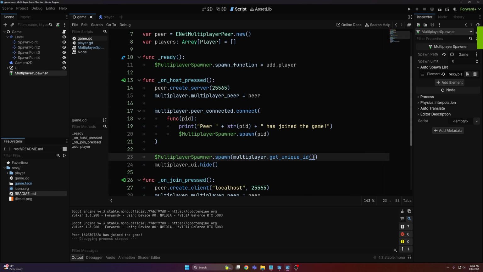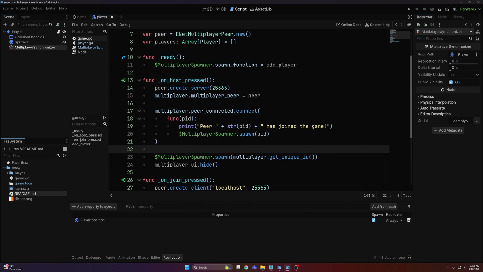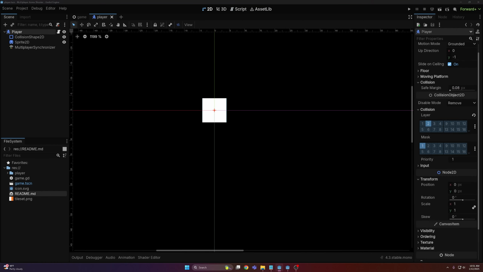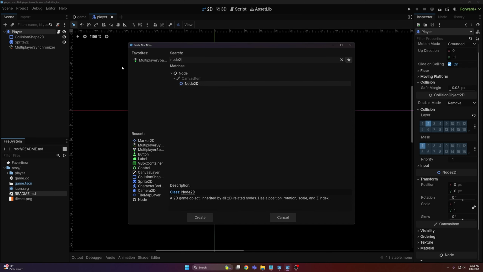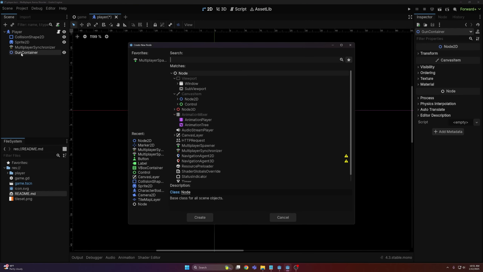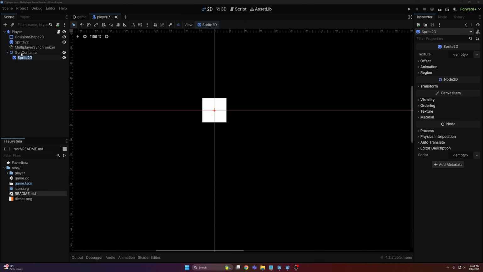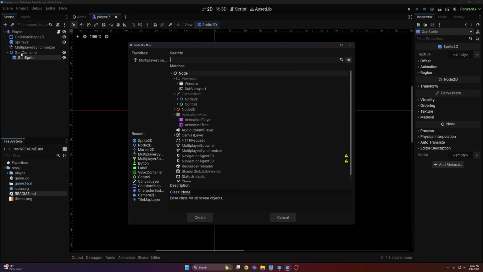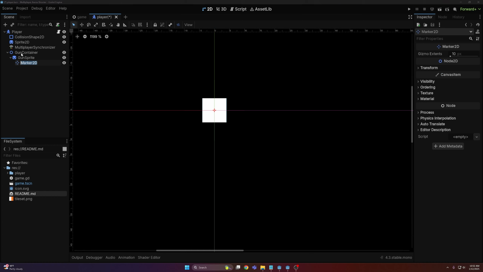Alright, so the next step now, I want to add in the gun for the player. So I'm going to come to the player scene, and we're going to add a few nodes here. It's going to be a node 2D. I'm going to rename this to gun container. Then we're going to add a sprite 2D. This will be the gun sprite. Then another node, this will be a marker 2D. This will be called muzzle.